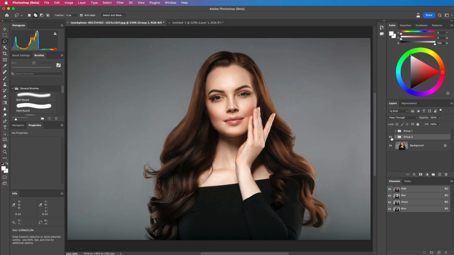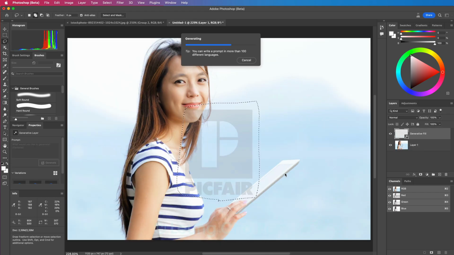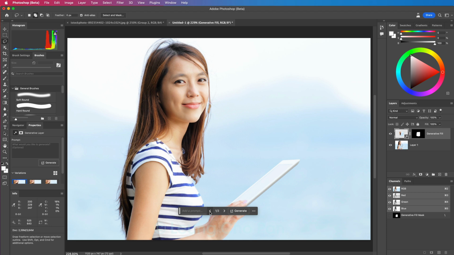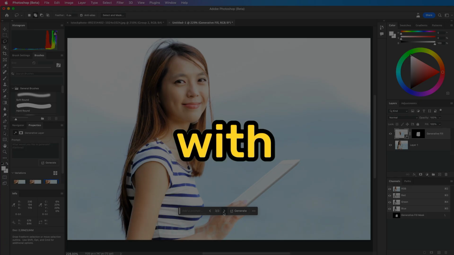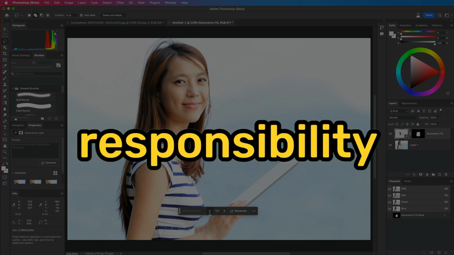Let's try this on a different image with a large watermark. That worked quite well too. So generative fill is definitely amazing. With great power comes great responsibility.